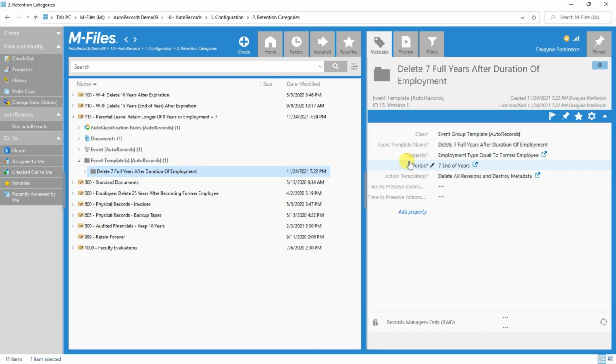Looking at our retention category, we see our goal is to retain these documents for 8 years or the duration of employment plus 7 years. While I could have chained several events together, instead I've chosen to implement this by using the end of years functionality. Now whenever an employee changes status at the end of that year, the clock starts ticking, and the minimum amount of time that we will retain information is 8 years, regardless of whether their status changes in February or December. Finally, let's look at triggers.